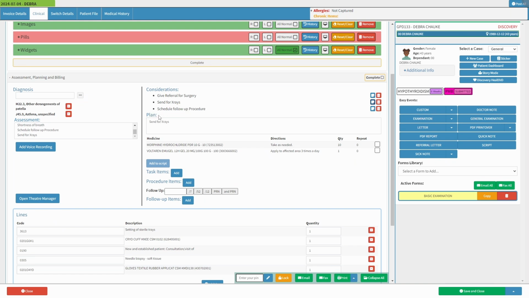The plan section outlines the recommended treatment based on the previously set up assessment. This may include prescribing medication, recommending corrective lenses, or suggesting further diagnostic tests or procedures as necessary. Click on the plan field to add your notes. Please note that plan notes can also be added from the consideration section.